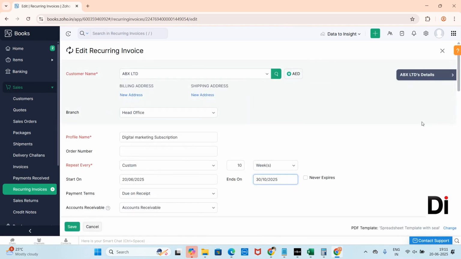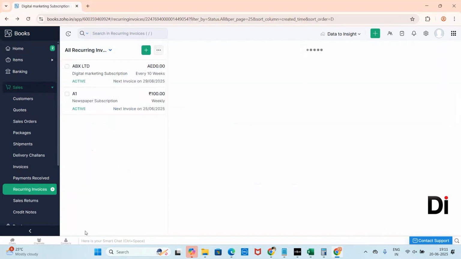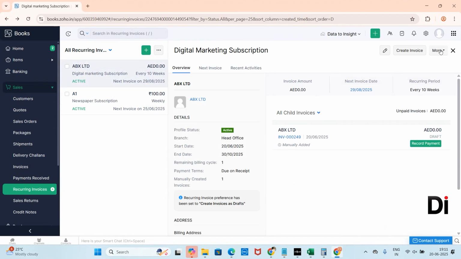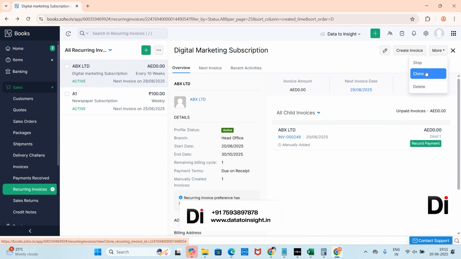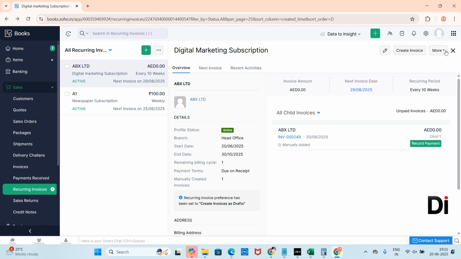Then if you want to edit the recurring invoice you have generated, click on the edit button and provide the edit. Then under the more button, by clicking on stop, this recurring invoice will be suspended, and to make a duplicate of this, you can click on clone. You can delete it by clicking this delete button.